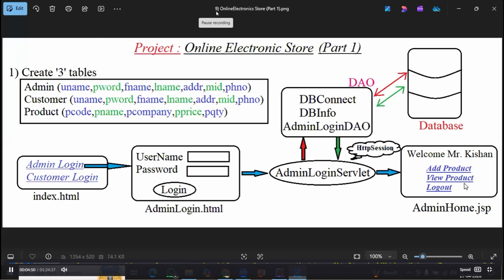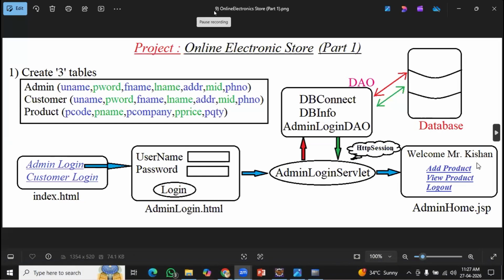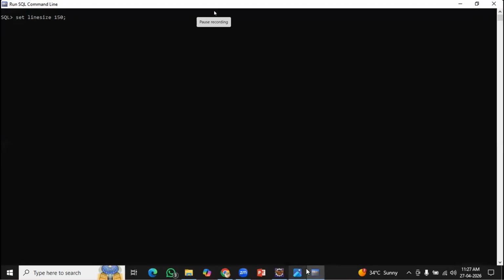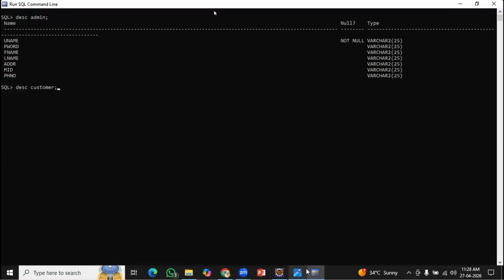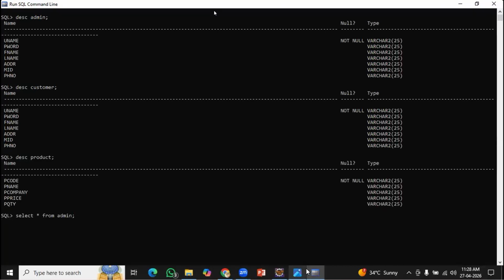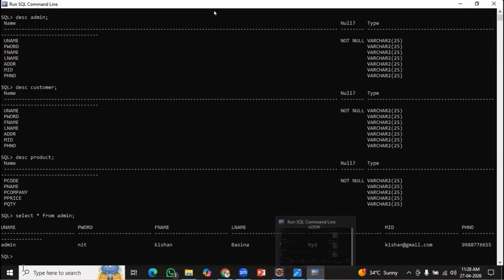Now, guys, please tell me, based on this layout, what do we need to do first? Create the database. Obviously, how many tables? Three tables. In these three tables, only in the admin table, insert one record, only for admin. For customer and product, no need to insert anything; we'll insert the data directly from our project. This is customer, this is product, and this is admin data, which is present in my system. Go ahead.